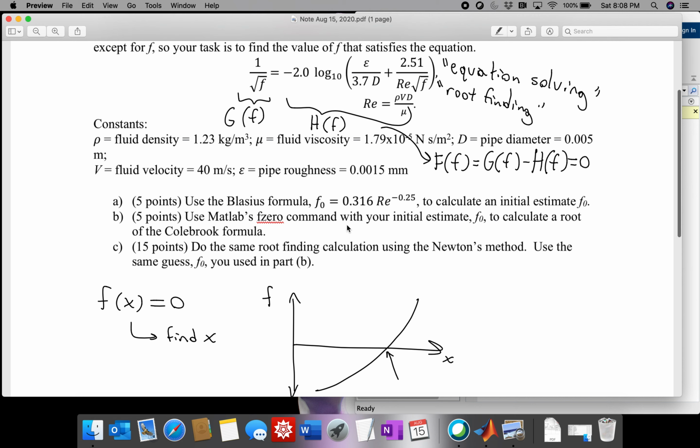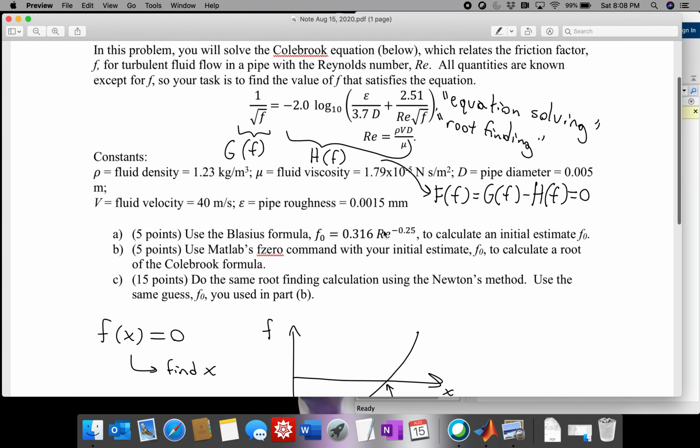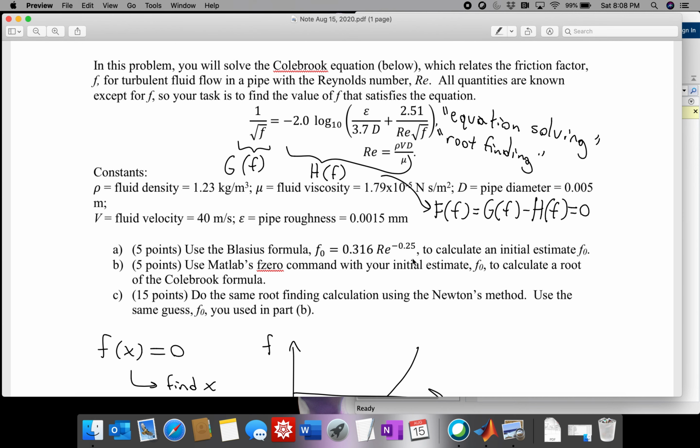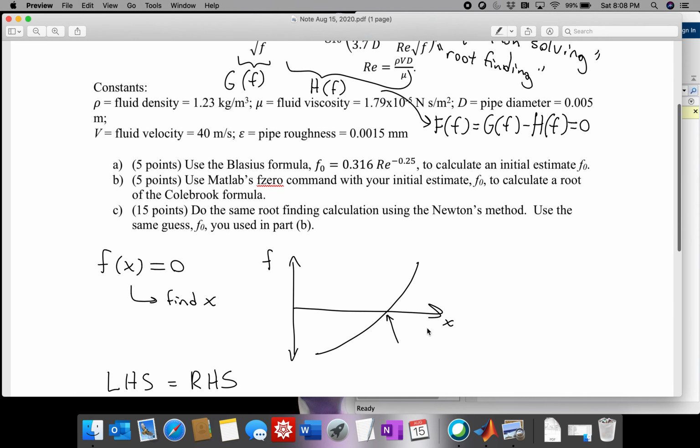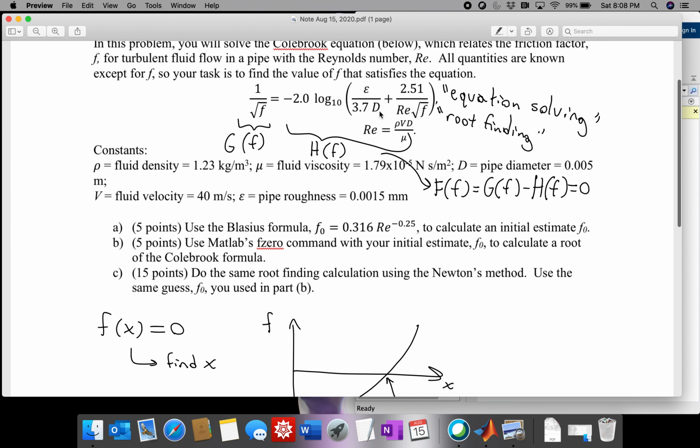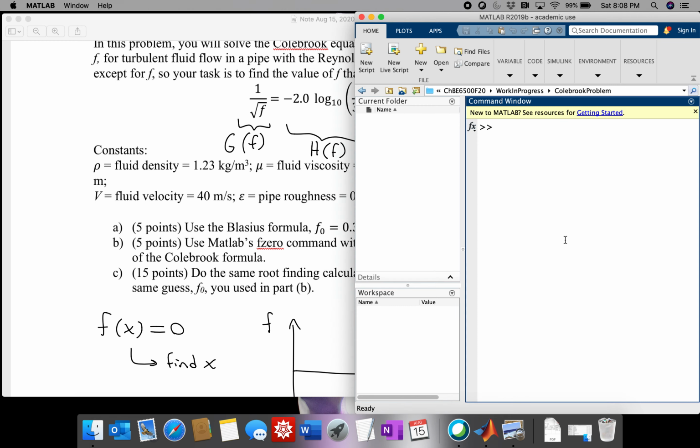I want to perhaps do the first two parts of this problem. I want to put the Blasius formula as well as the Colebrook formula into a MATLAB script, and then plot what the root finding problem actually looks like. Then I want to try using MATLAB's fzero built-in function to actually calculate the value of f. There are going to be some wrinkles that you'll see shortly. Okay, so I'm going to start by creating a new script.